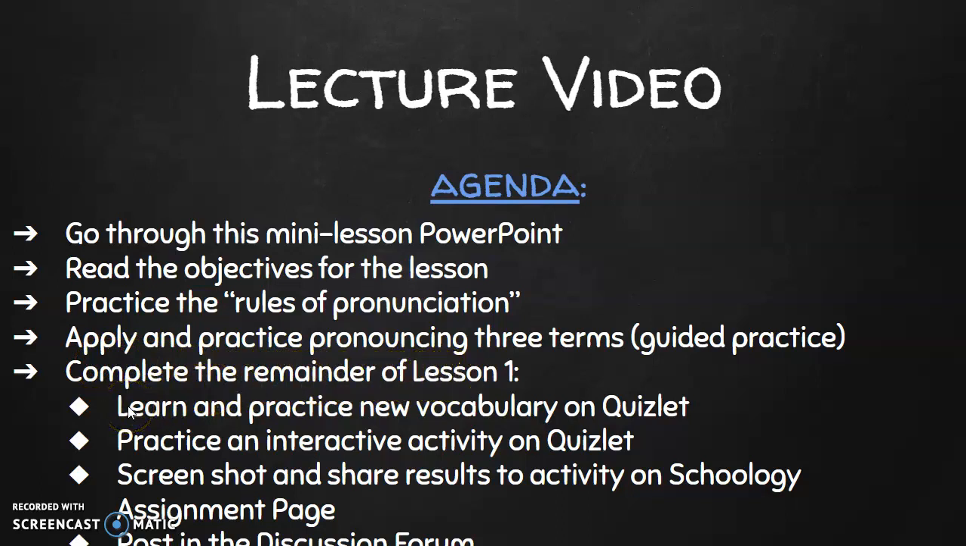These are all in order on the green folder in Schoology. You will be learning and practicing new vocabulary first on Quizlet. You will then practice an interactive activity on Quizlet. You will screenshot and share the results of the activity that you had chosen on Schoology on the assignment page. And then after you are finished with that, you will then complete the first post in discussion forum 1.